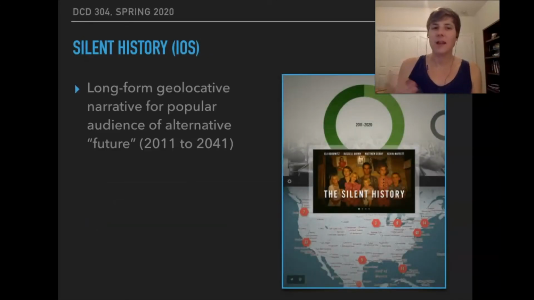So the silent history is a long-form narrative. It's geolocative, so it is based in blocks of location data, but it's written for a popular audience, and it imagines an alternative future, and future in big scare quotes, because as you can see here, the story takes place from 2011 to 2041, so it's one of these futures that's quickly becoming the present. And it was created in 2014, so 2011 was already the past when it was created, so that's a purposeful temporal dissonance that they're doing there.